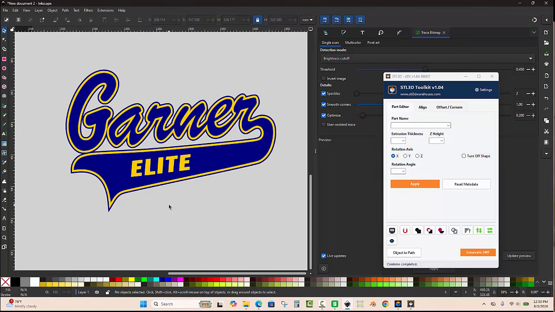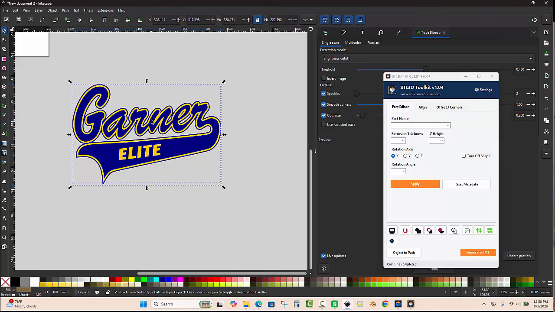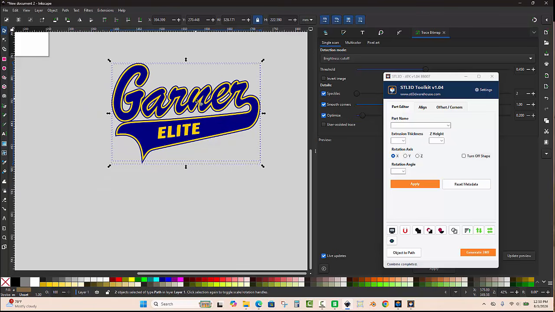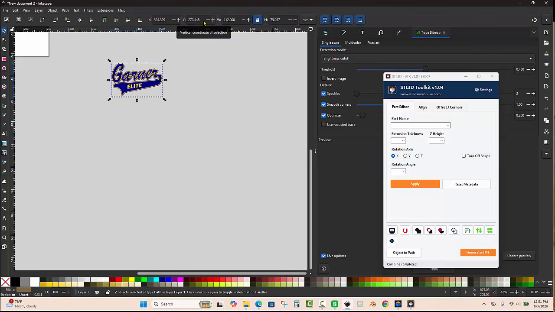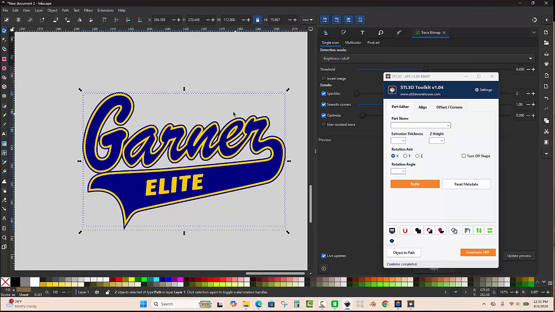So now what I want to do is, everything there is good to go, but what I do want to do is go ahead and resize this. So they were looking for a badge that was about 4.5 inches. So we will resize this to 112 because that is roughly 4.5 inches. Okay. So now that we have that, let's go ahead and group it together.